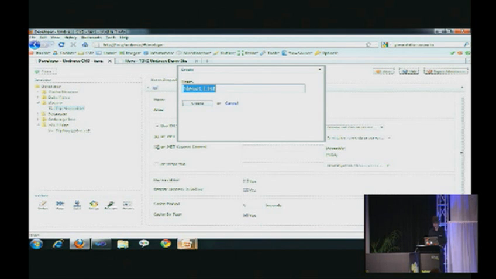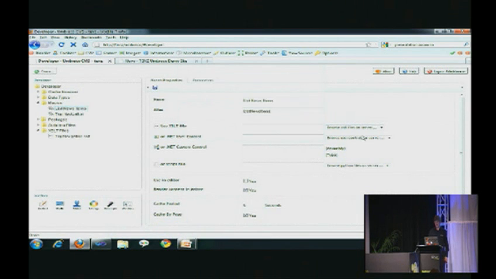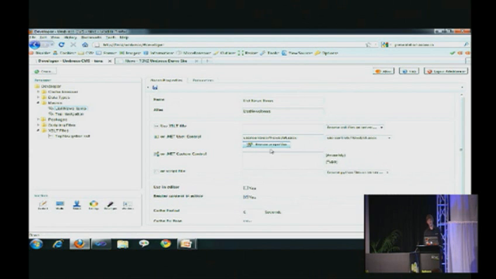Or let's call that list news items, because I like that name better. And all I have to do is, from this .NET user control section, just select our .NET user control. So I'm going to use this newslist.ascx file, and we can hit save. Now what you get is this browse properties.